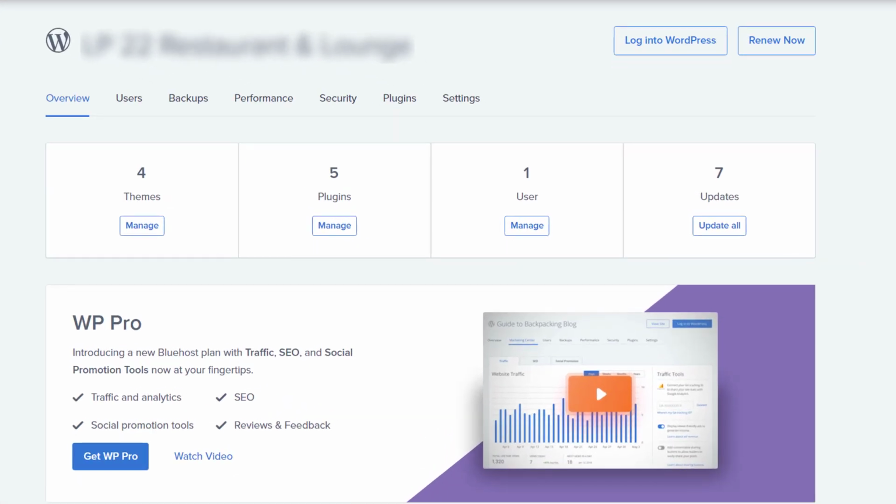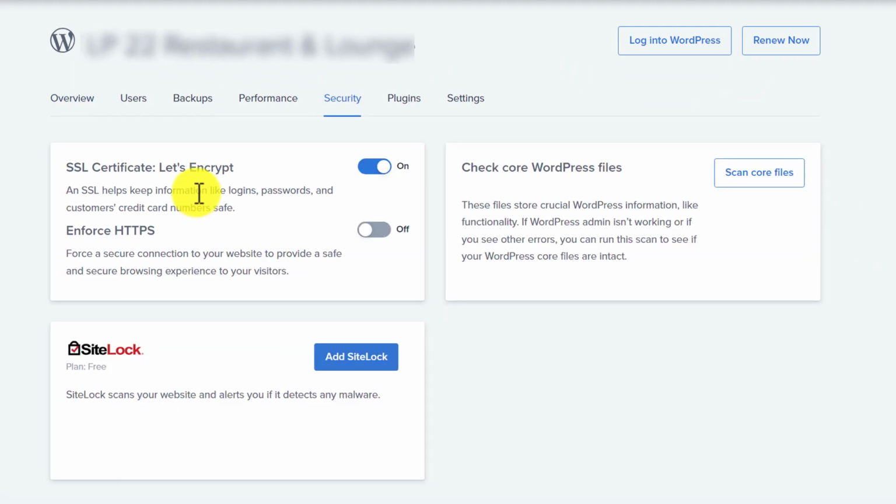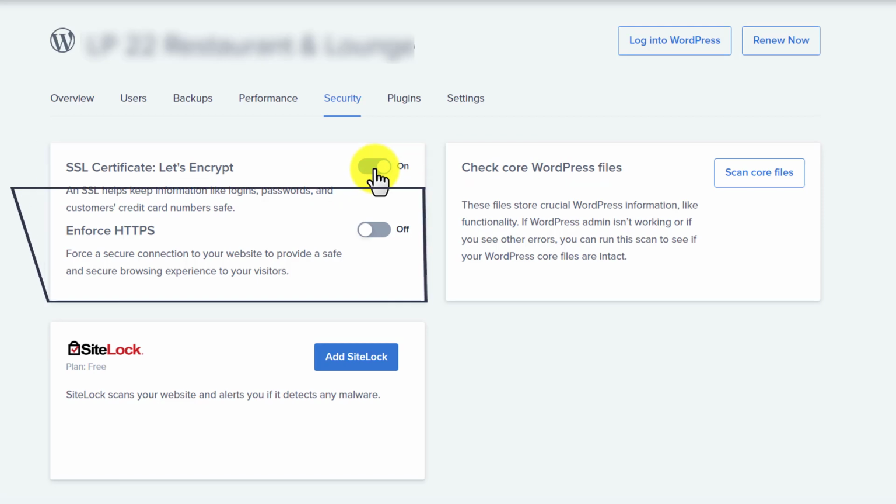Now from the top menu we are going to select security, and here you will see an option for the SSL certificate. So if you want to install free SSL on your Bluehost website, just turn it on, and in this way SSL will be installed on your Bluehost website.